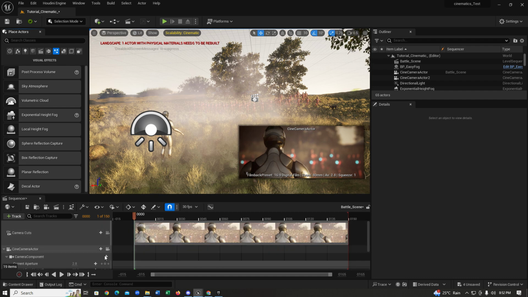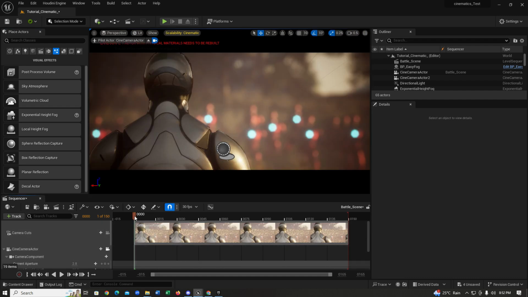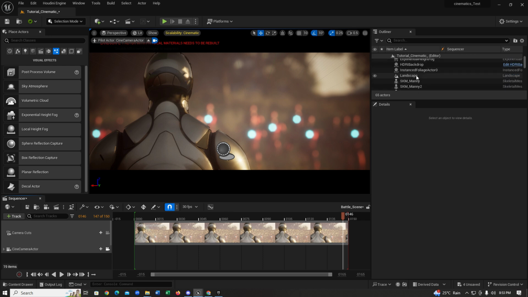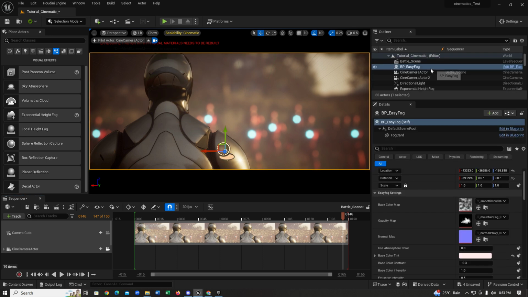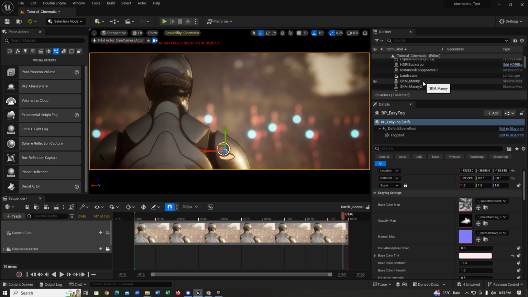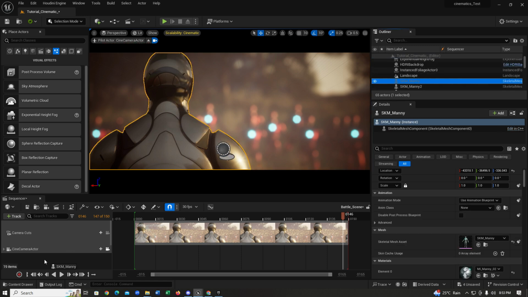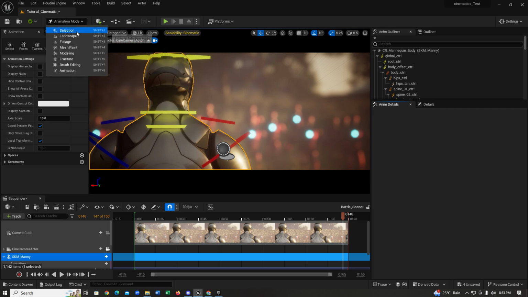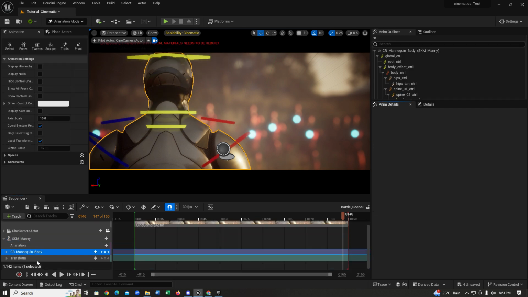Okay, let's review our scene. This is pretty static for now. What I'm going to do is add some animations so it looks lively. So I'm just going to bring this mannequin in. I'm just going to get rid of the control rig for now.